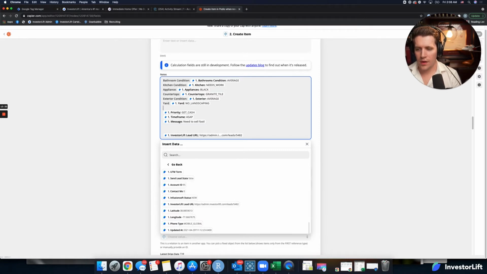Yard. And then this is going to be top priority. If you see top priority, get cash ASAP, that's the best kind of lead. Time frame to sell. And then additional info. Okay, and then this is going to be investor lift.